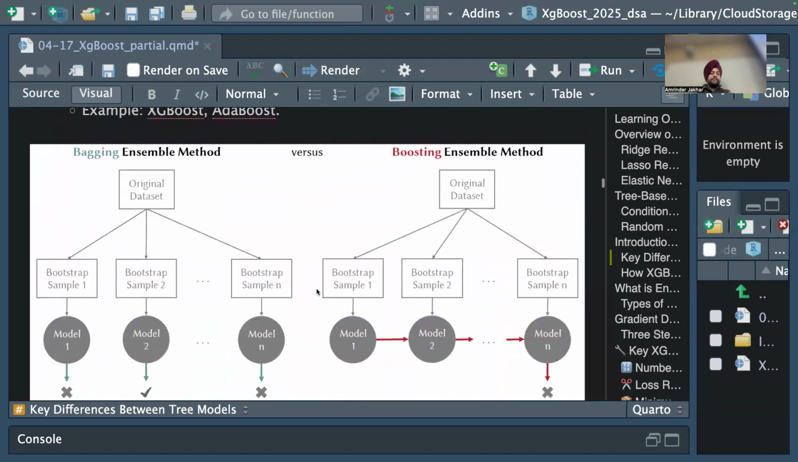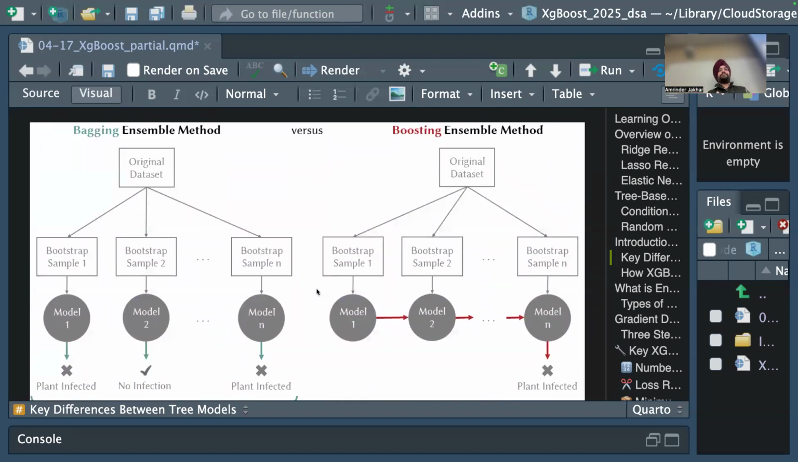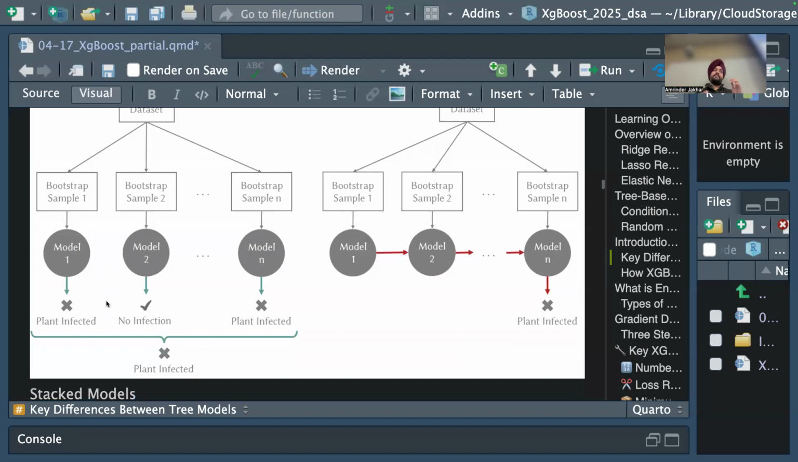So coming to the figure below, because I think figures are easier to explain than words. The first is bagging, which we use in the random forest. Here you have the original data set, and then you have different models like model 1, model 2, up to model N. Consider that some models say the plant is infected, and a few models say the plant is not infected. Then it takes the average.